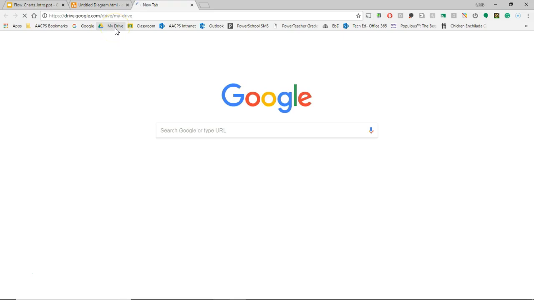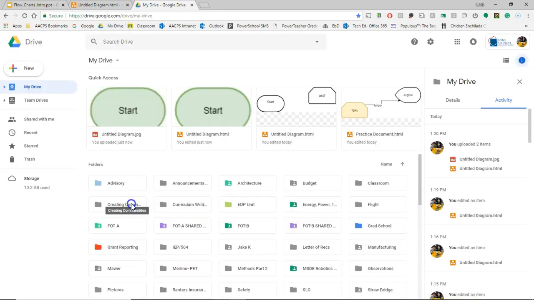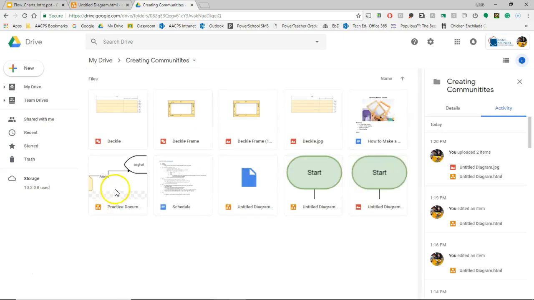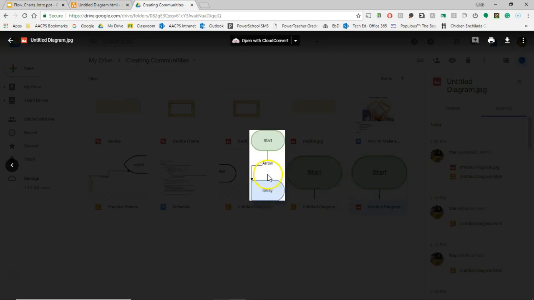And now when I access Google Drive and click on the folder that I decided to save my creation in, I have my untitled diagram here, and I also have my JPEG here.